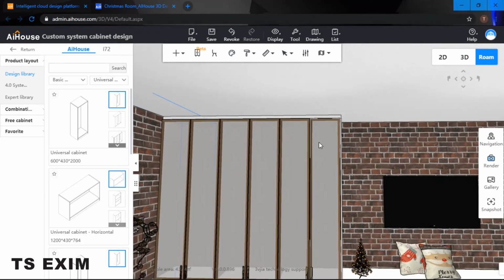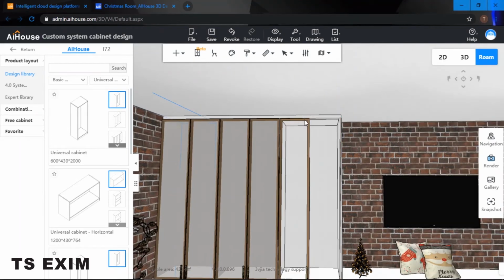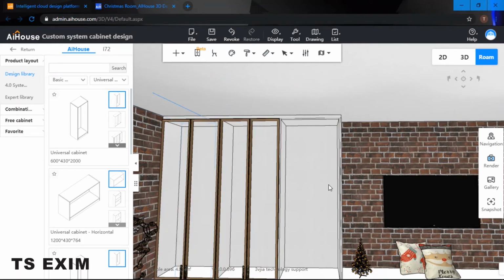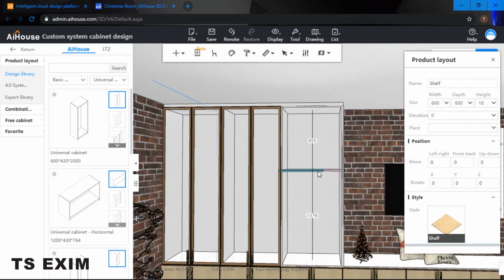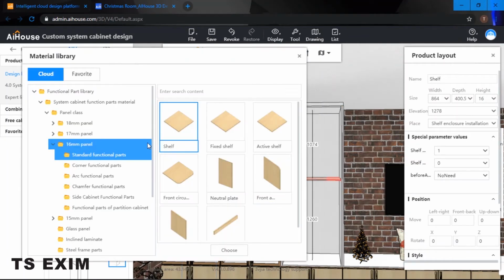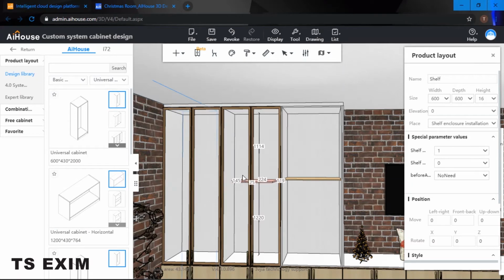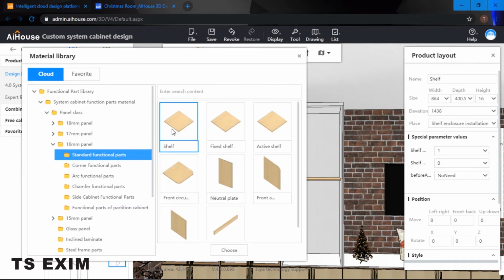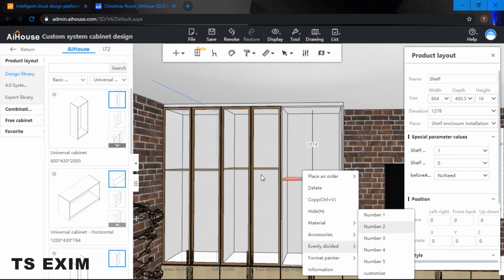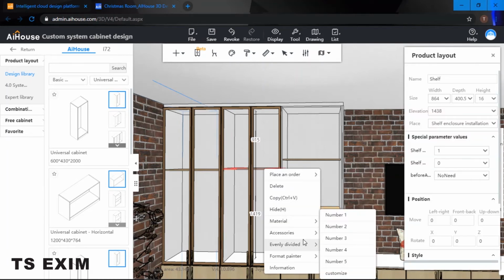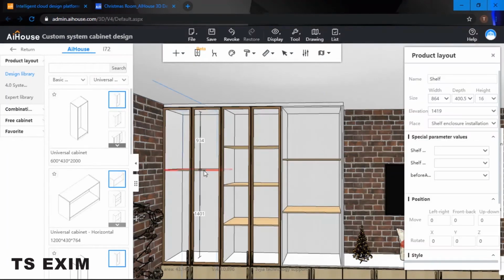Okay, so one shelf in, 2 shelves in, and then 1 more shelf in. Alright, so same thing over here. We need 2, 3, and 4.